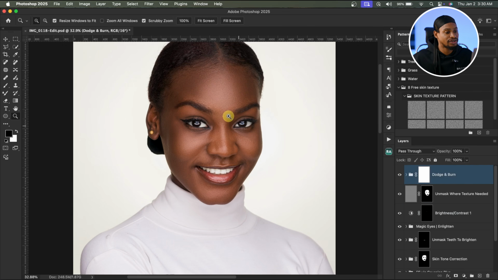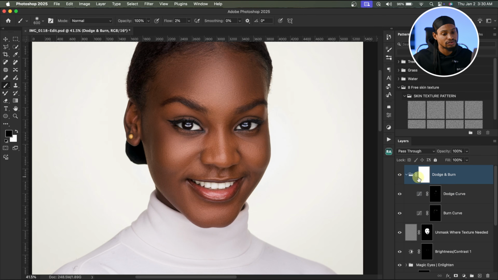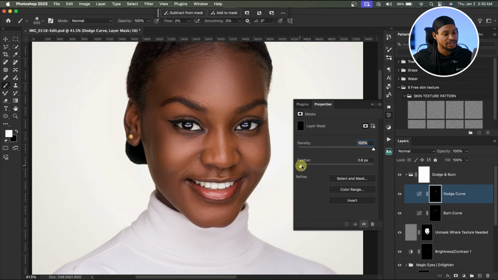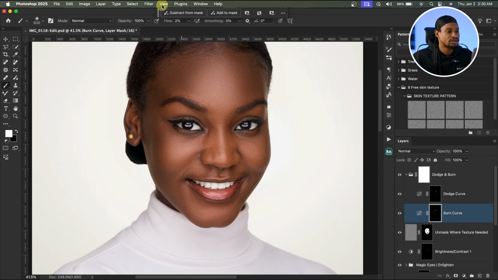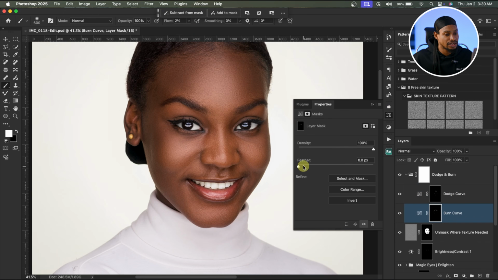All right, so let's see the before and after. So I think I'm going to feather it a little bit. So I'll click on my dodge, come to my properties, and just feather it. Now if your properties is not here, come to the burn, click on Windows, come to properties. You're going to see the same thing and just feather it like so.